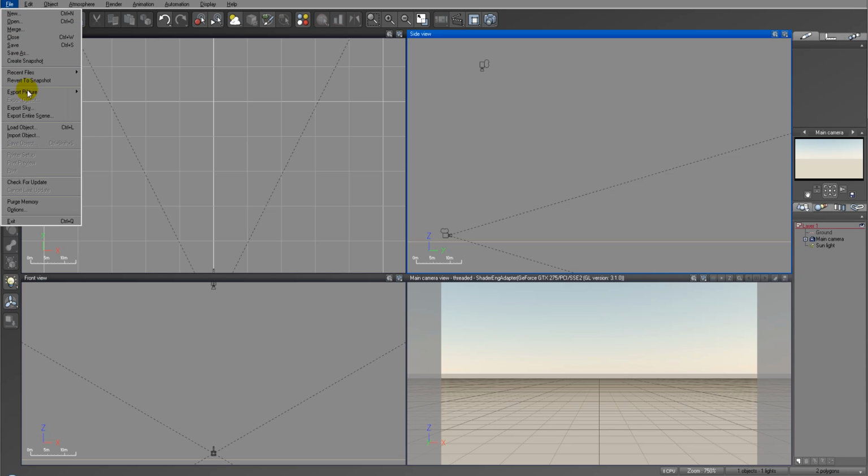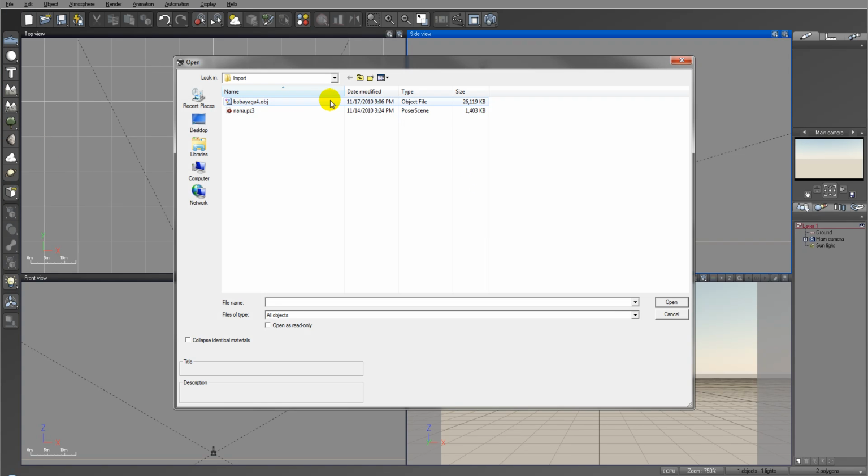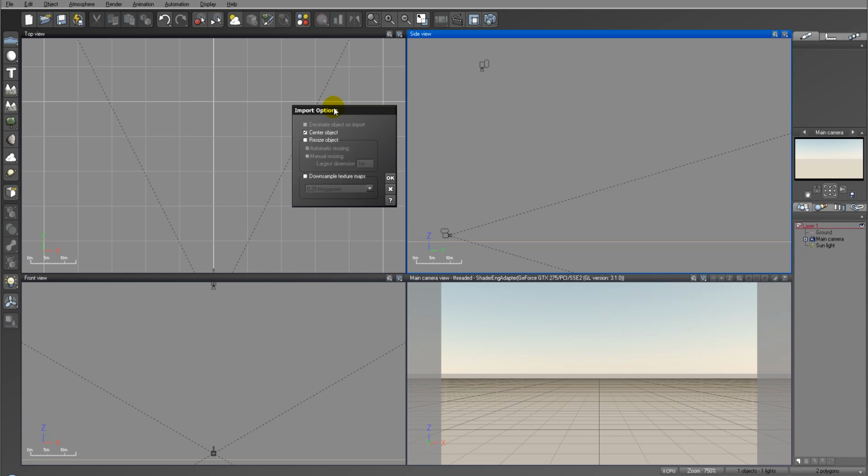So let's go ahead right now: File, Import Object, and right here I have my object Nana from Poser. We'll click OK. The first menu pops up: import options, where I can center, resize the object, or down-sample the texture map. I want to enable center object. In many cases, I find my object may go somewhere out of the screen and I have a hard time finding it. The resize option is helpful so you can apply proper scales to your Vue scenery.